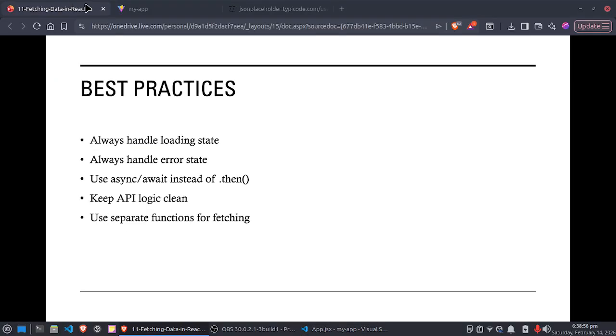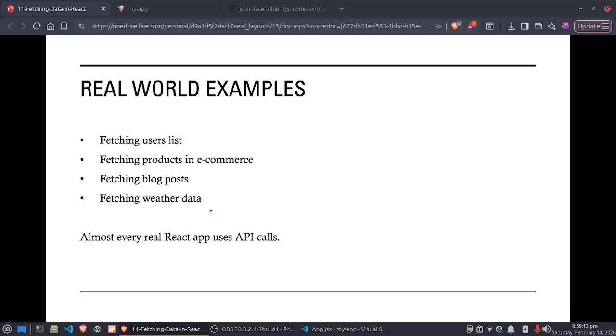Now some best practices: handle the loading, always handle the error, use async await, keep the fetch logic clean. Always do not write messy code, clean code is the mark of a professional developer. Now real world use cases, where is this used? Everywhere. E-commerce websites for the products, social media for the posts, dashboards for the analytics, weather apps for the weather data. Almost every React app uses this API. Without API calls, apps are useless.